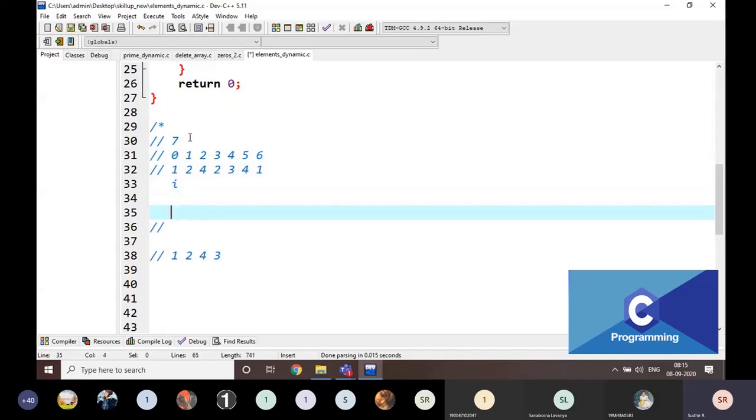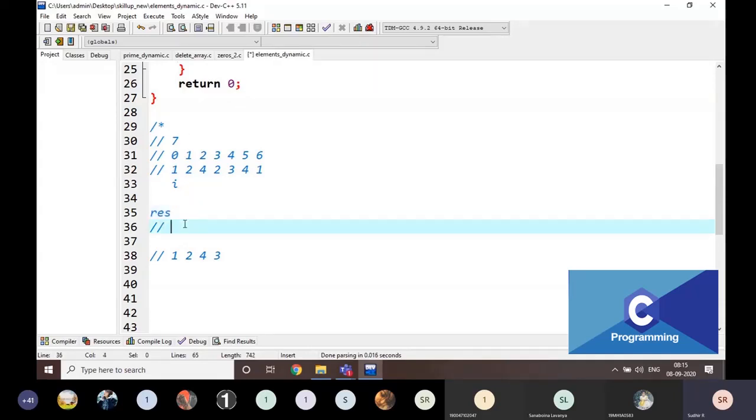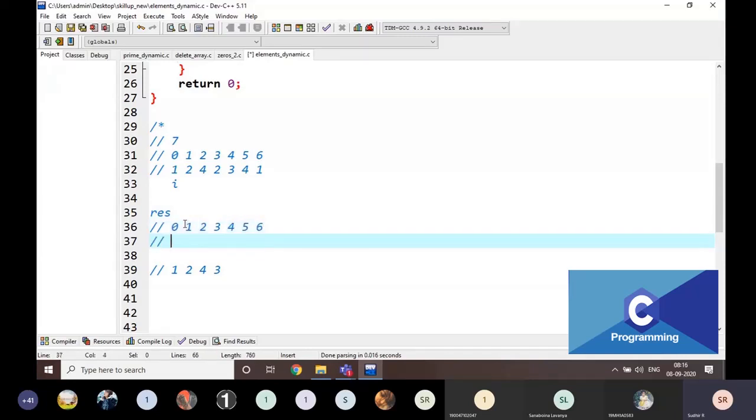For example, this is the result. Now the index are like this: 0, 1, 2, 3, 4, 5, and 6. These are the array values, array index positions. And here is J. Look at everyone what I am writing.